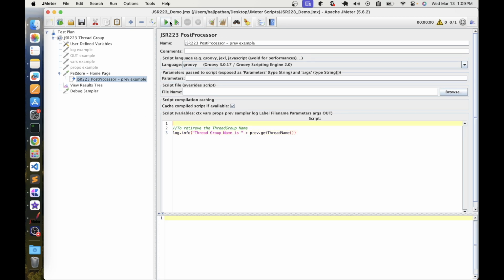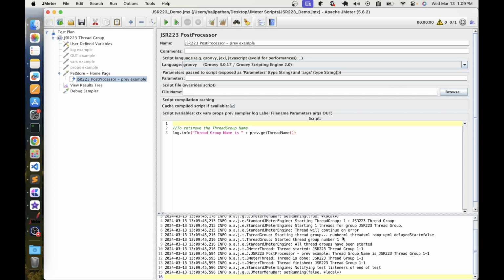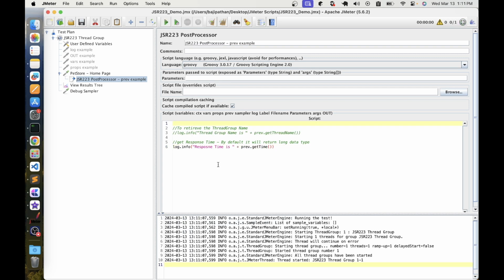Let's clean up the results and rerun the script. Now we can see the thread group name is JSR223 thread group, because that is the thread group name. So if you want to get the thread group name, you can use prev.getThreadName. Similarly, if you want to get the response time of the sampler, you can use prev.getTime. By default it will return the long data type. First let's display the output and run the script.